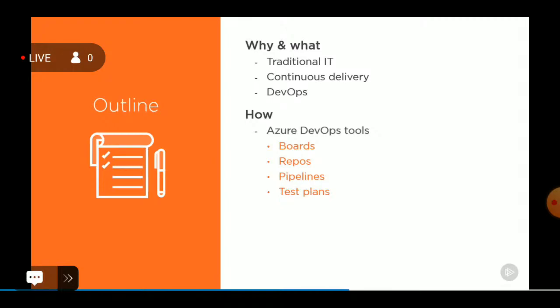After we looked at the pipelines, we'll go into the Azure DevOps test plans. Test plans offer you a way to organize and structure your test strategy.